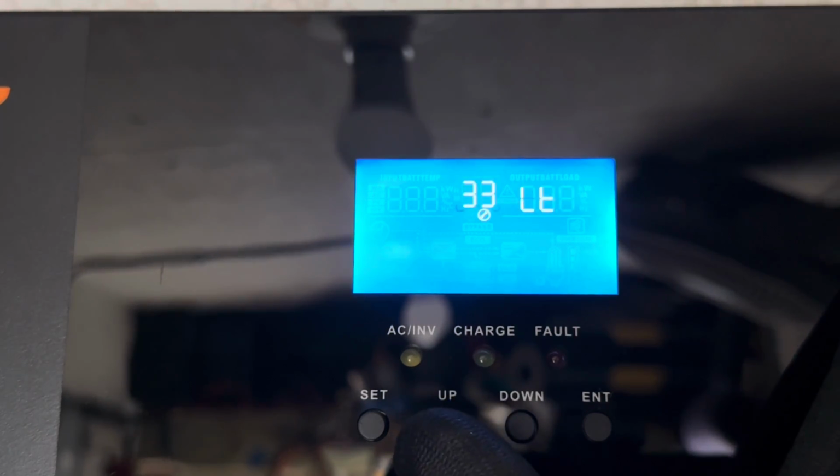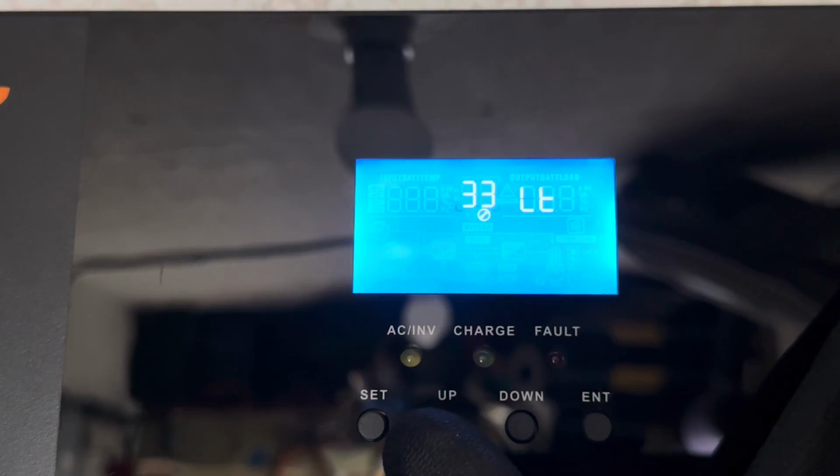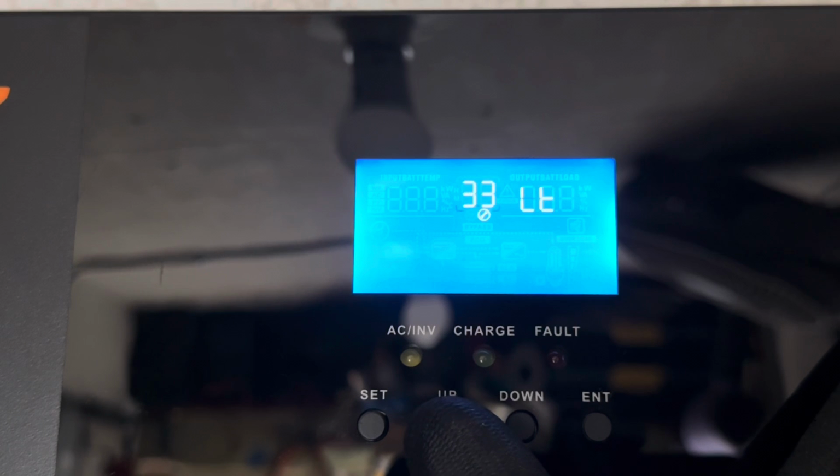Setting number 33 is the BMS communication protocol. That's LT, that's LiTime's protocol. So they want you to buy their complex batteries and communicate with them, which I'm using mostly dumb batteries, not even hooking up communications. So there's that.